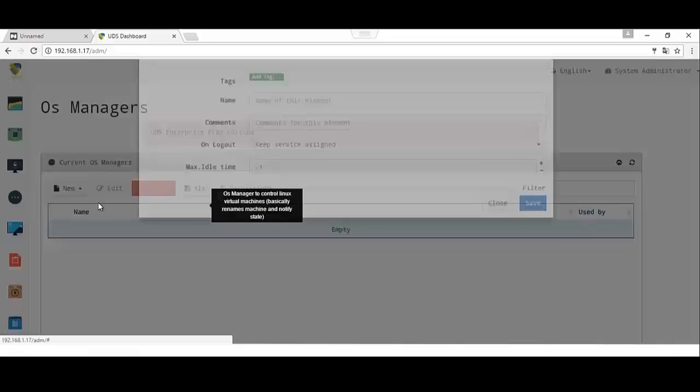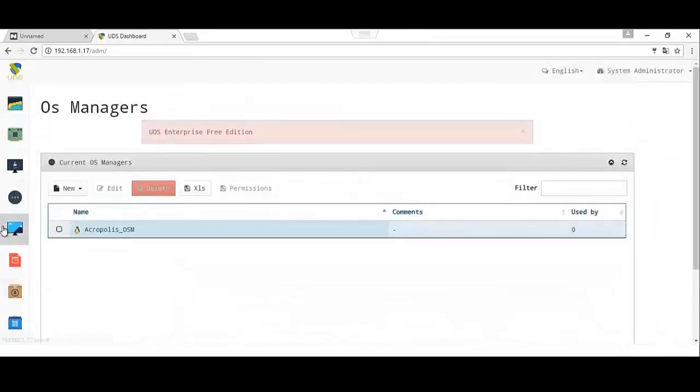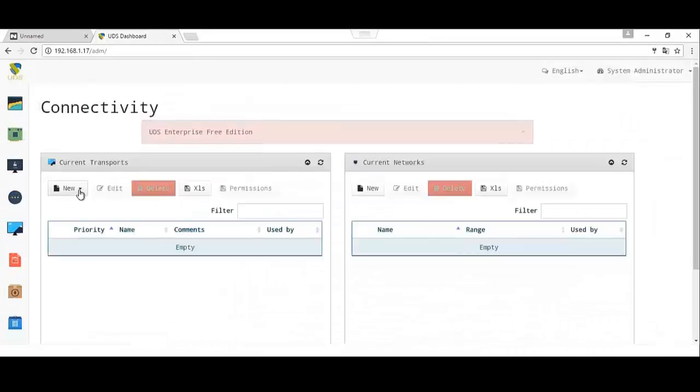Linux OS Manager, since it's a Ubuntu machine, the name is Acropolis. In this OS Manager, we'll use keep service assigned. It means persistent machines. Save, and we move on to Connectivity and Transport Protocol.